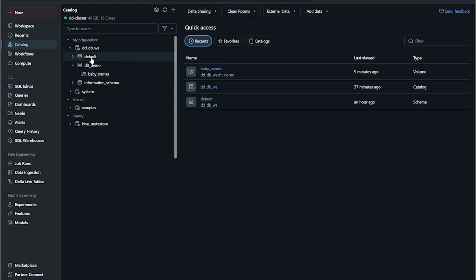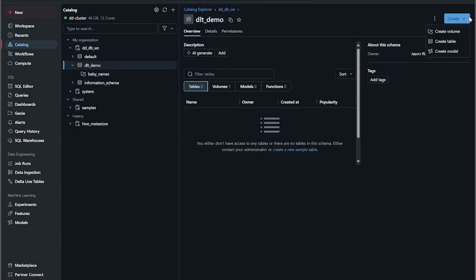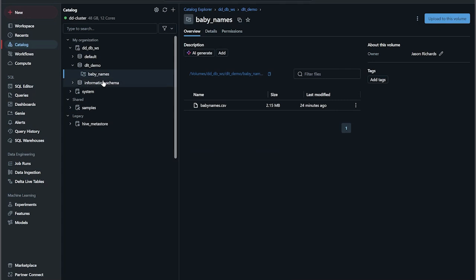By the way, when you're in a catalog, you can create new schemas doing this. You can create volumes under there as well. Once you have a schema, you can go into the different schemas and then create volumes this way. You could do it programmatically through Python, any of those things. Most important thing to note is that we have a CSV file in here, and that's what we're going to use to load data in. So this is the raw data that we're going to load.